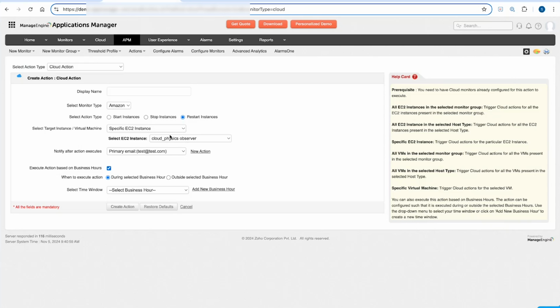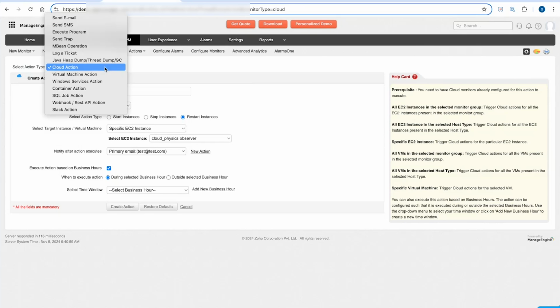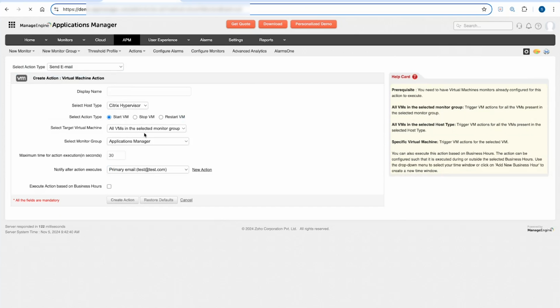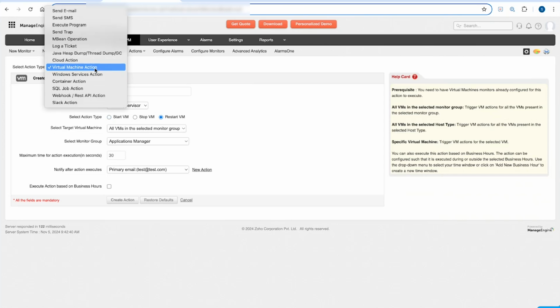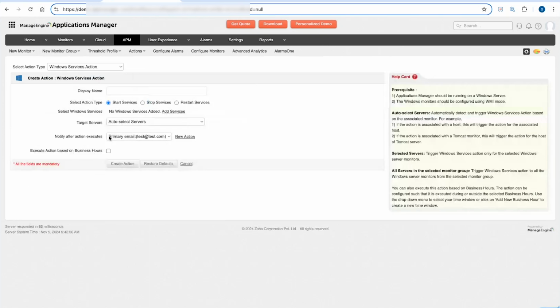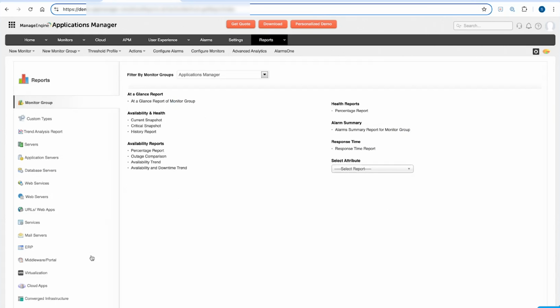So another part of this cloud performance monitoring, where you can help your organization or your team to stay inside their budget, is where you will be able to configure these actions for virtual machine actions as well. So you can select start VM or restart the particular VM, and you can also use Windows services action, but you will need a REST API to perform these actions, and you can also configure these actions for Windows services as well.